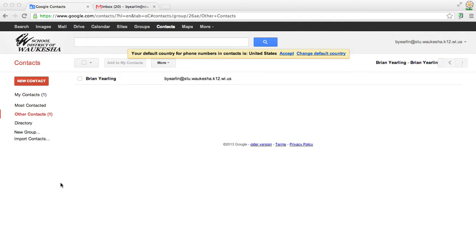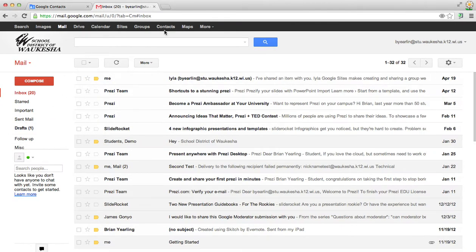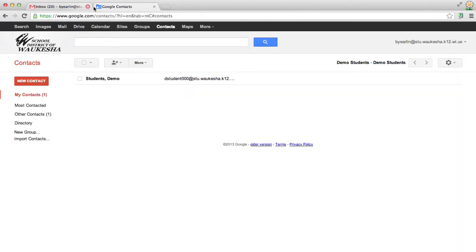So the way that we're going to do this is we're going to go to Google Contacts again. You can see I'm at Google Contacts. If you don't remember how to get there from Gmail, if I'm in Gmail I can simply click Contacts, and it will open up a new window, or a new tab for you. I'm in the Chrome browser, as you can see.